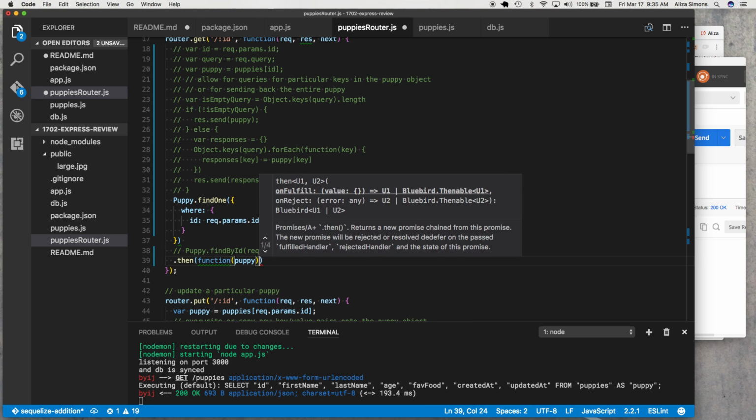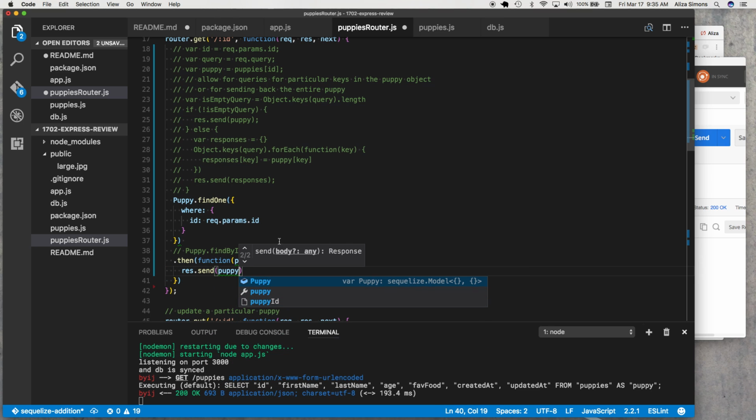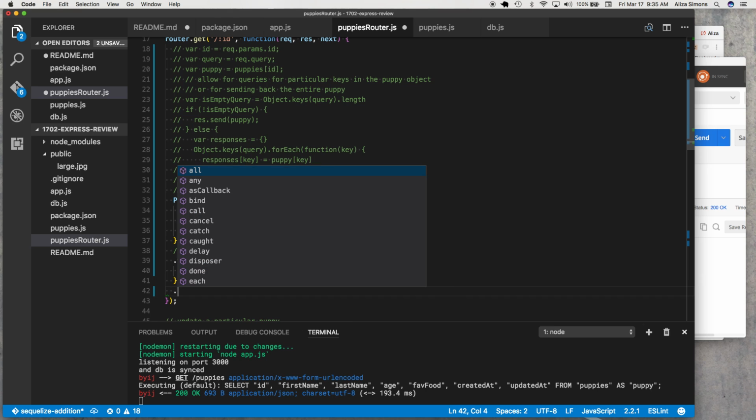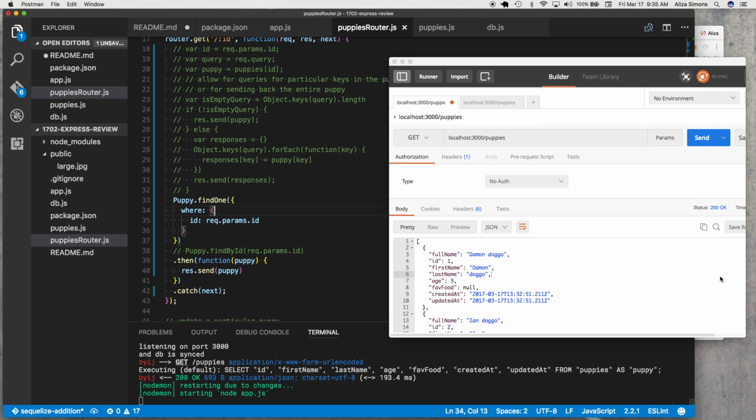Yeah, we'll show the alternate way of doing this, which is res.send puppy. And then we can always catch it at the end with next. All right, so now let's try to get puppy1.